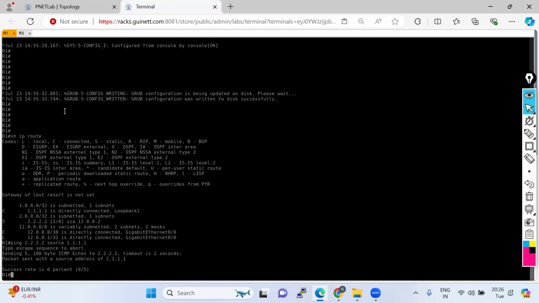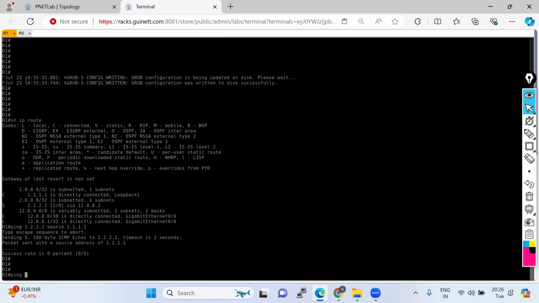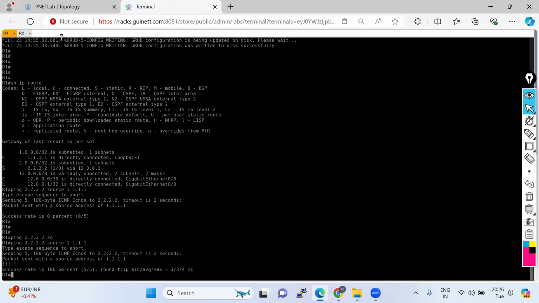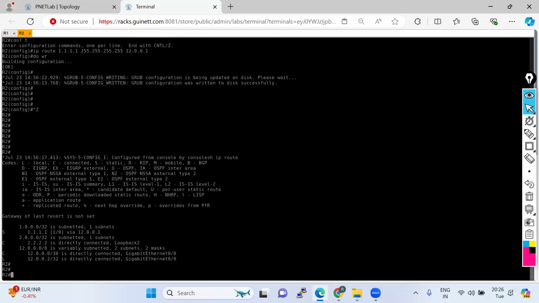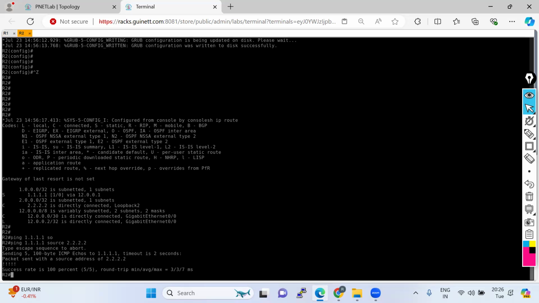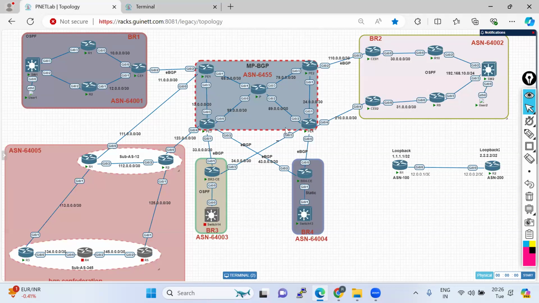So if I go to R1 and try to ping R2 again with the source 1.1.1.1, you see this is reachable. And if I try to ping 1.1.1.1 with the source 2.2.2.2, it is also reachable. So my prerequisite has been met, and now I'm able to reach from loopback 1 to loopback 2. Now I can build the BGP relationship between these addresses.